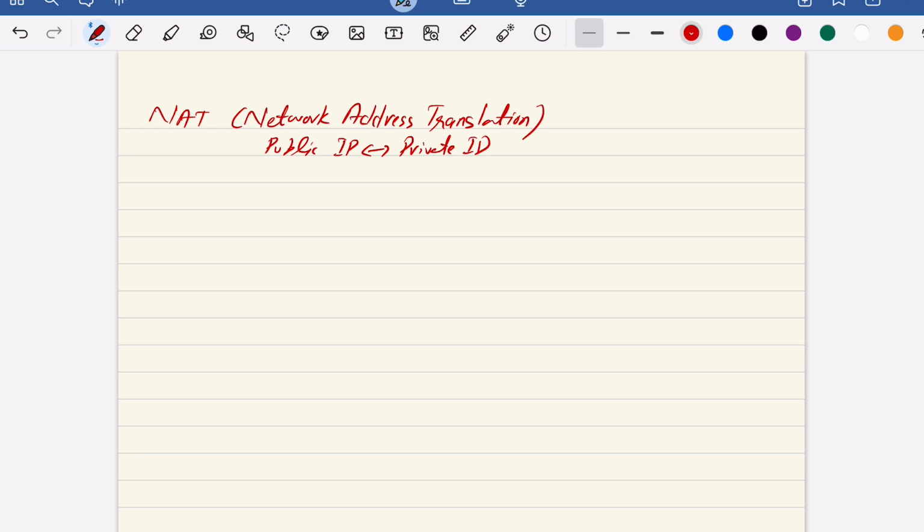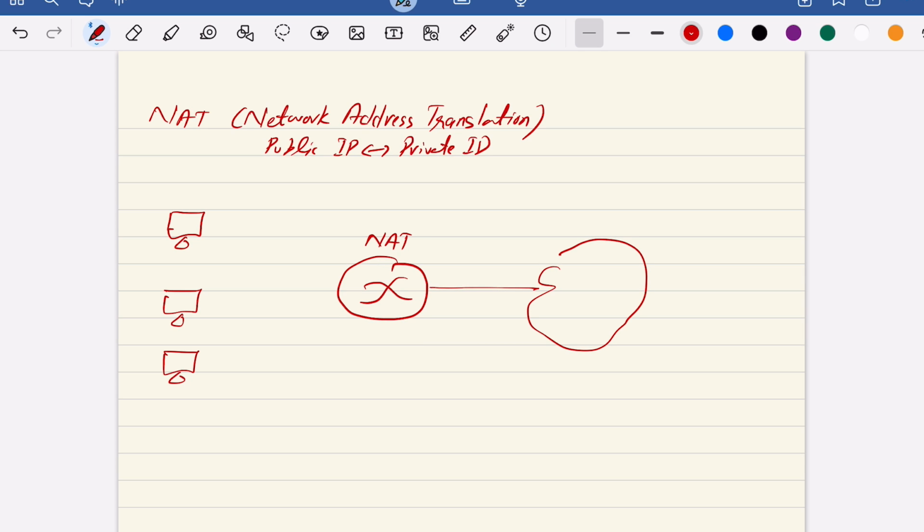All right, let's try to understand the phenomenon. For example, this is my local area network. In my local area network, let's say I have 3 computers, and this is my router, on which I'm also implementing NAT. Let's say this is connected to the internet, and I have a couple of websites, say facebook.com, Google, and Amazon.